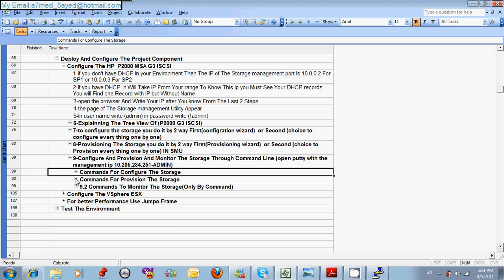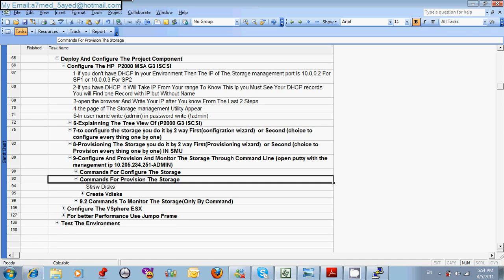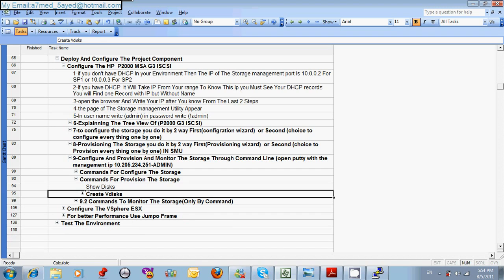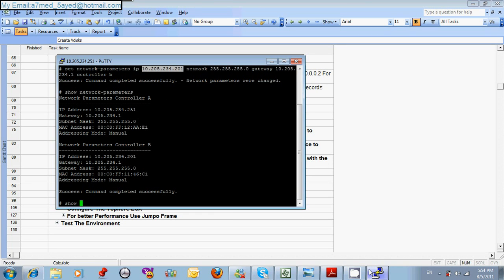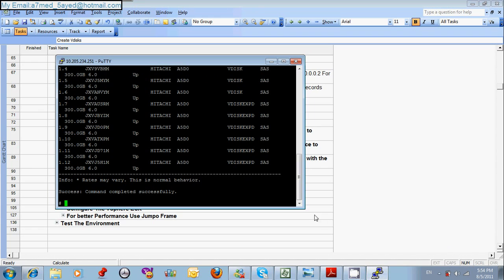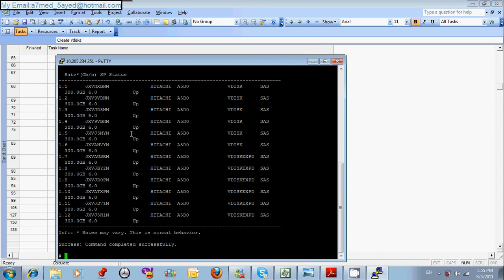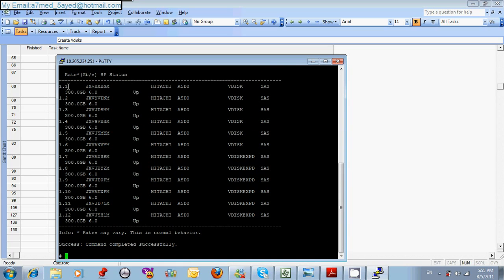Second, for provisioning, I will also use only one command, for creating a vdisk. First, I need to see the disk numbers. There is one number for every disk. So I come here and run show disks. It gives me all disks in the array. For every disk there is one number: 1.1 is the first disk, 1.2 the second disk. The 1 is enclosure 1, first hard disk in enclosure 1, then 1.2, 1.3. It writes all the information about each hard disk.